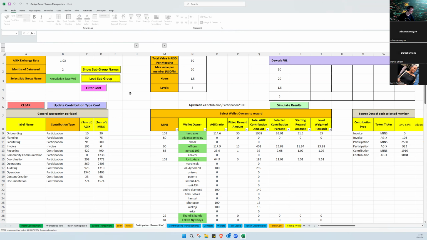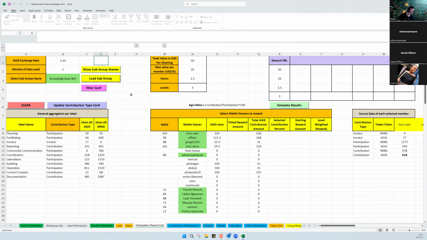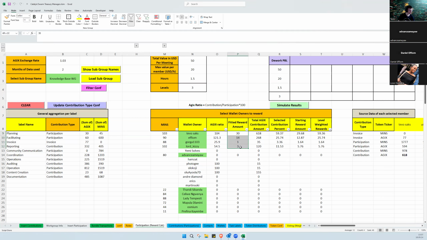Yeah, if we do 2 months, then I think that would change because you were not available. So I think Lord Kizzy and myself were probably the ones that did most of the facilitation. And it's still the same results, kind of. Well, Effiom, you will start to get more rewards because I think you got 10 before.